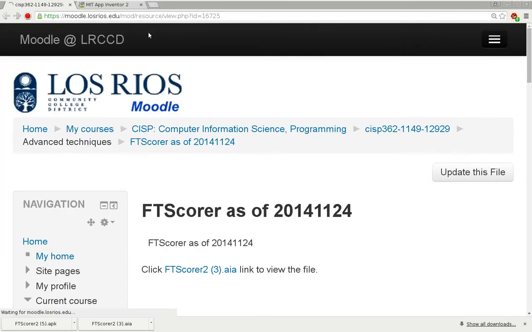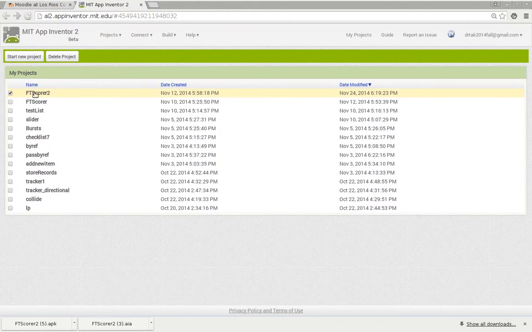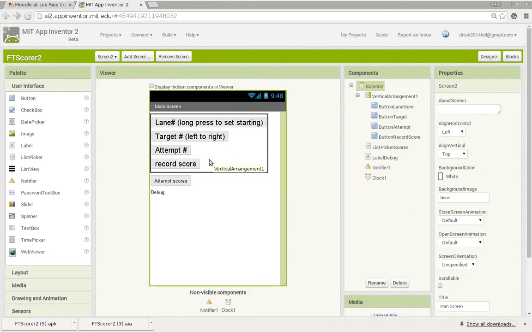All right, so that one is done. So now we can go back and do some more coding here. The coding is basically saying, if I click on attempt, it will just bump up the attempt number, and it won't stop until you bump up the target number. So when you click on the target number, it will reset the attempt number and bump up the target number instead.